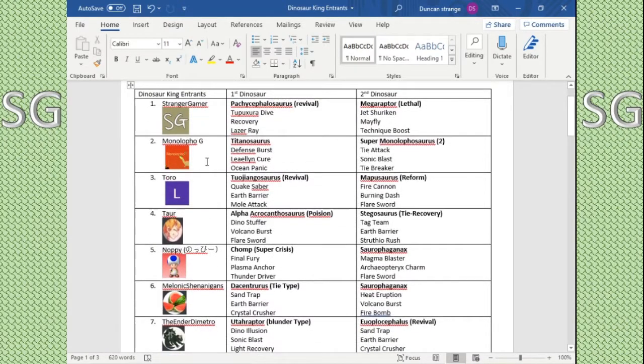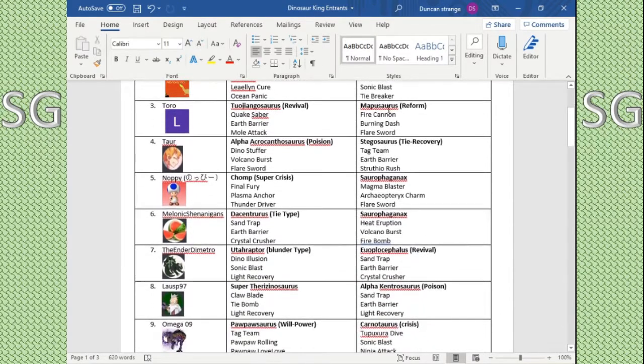Okay, and our next entry, we have Monolophal G, boasting a Titanosaurus with a moveset of Defense Burst, Liliancura, and Ocean Panic. And their second dino is Super Monolophosaurus, and its awaken mode will be activated on the second time the icon appears, which is why I have some numbers in brackets and such. Anyway, the moveset of Tie Attack, Sonic Blast, and Tie Break, a very Tie-based moveset, as Tie Attack increases the damage in a Tie, Tiebreaker allows Tapijaras to deal the Tie damage, and Sonic Blast activates in a Tie. Interesting moveset.